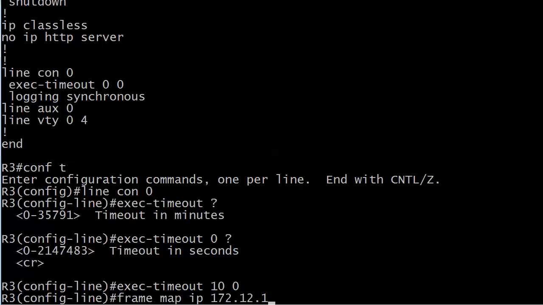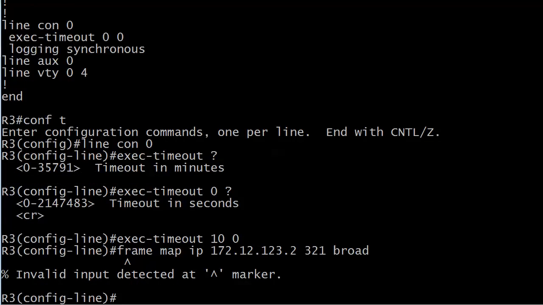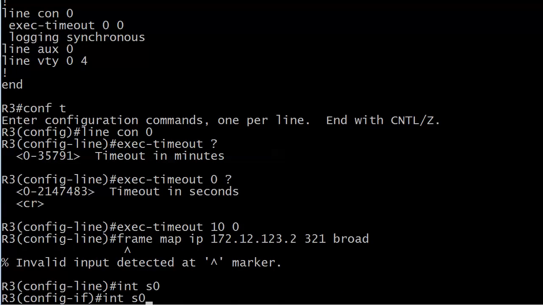And that really comes in handy in case you just didn't want to retype frame-relay map ip 172.12.123.2 321 broadcast, which is a Frame Relay command. Let's say that you just entered it and you didn't mean to, or you just wanted to run it again. Well, you just use your up arrow there, and you have to get on the interface.